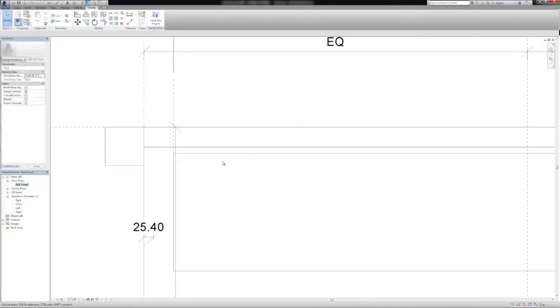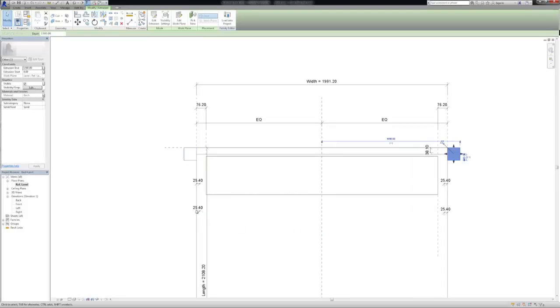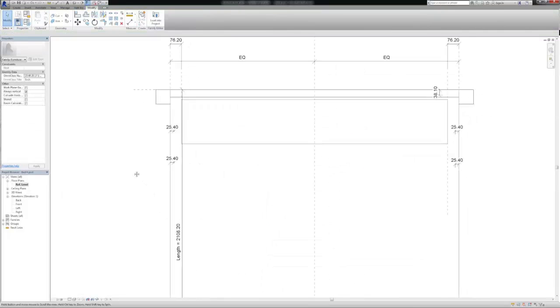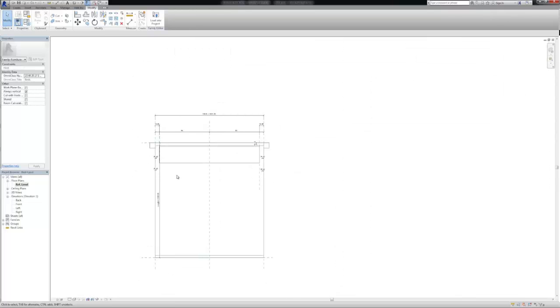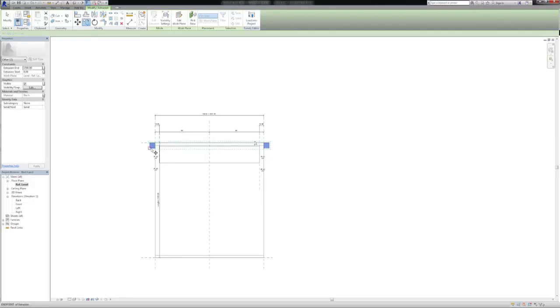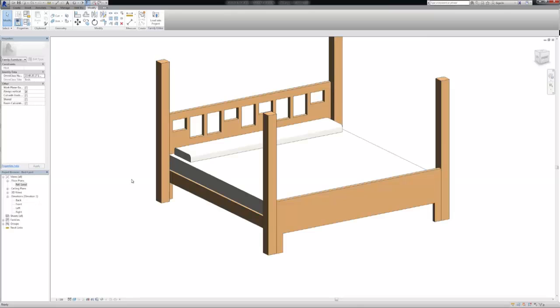In the floor plan, let's mirror the post over the center axis to place another post on the other side. Copy these two posts to the other side of the bed. Now return to a 3D view to see the finished bed.